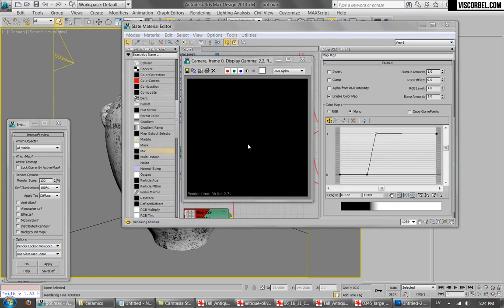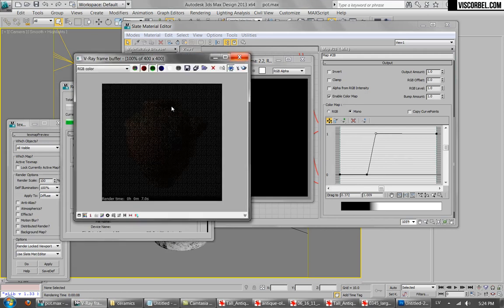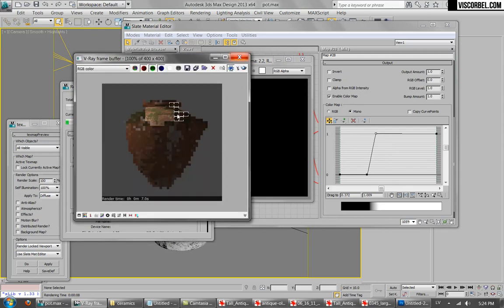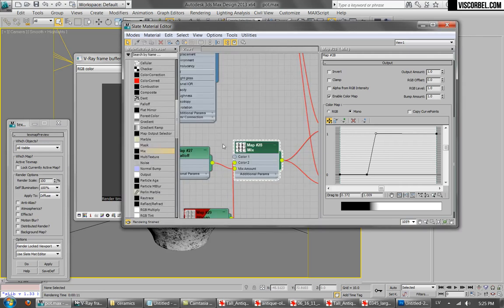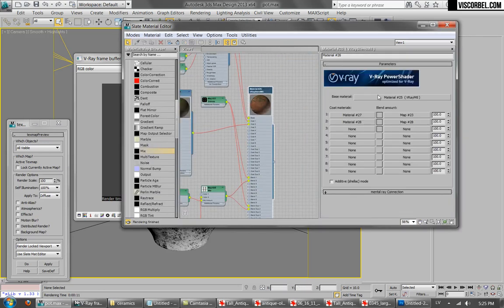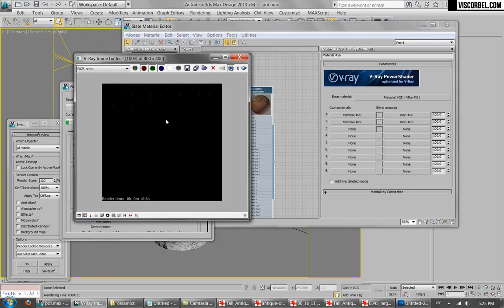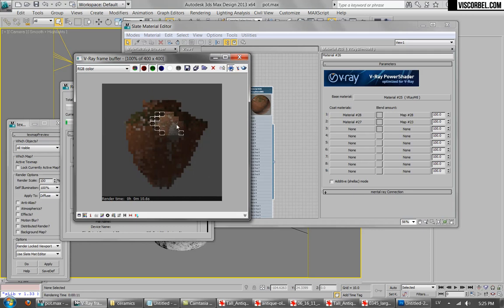Okay. And let's see how the whole thing looks together. Okay, not bad. But it looks like it might be better to swap the order of our blend material layers around, so the moss is below the mud. Okay, perfect.